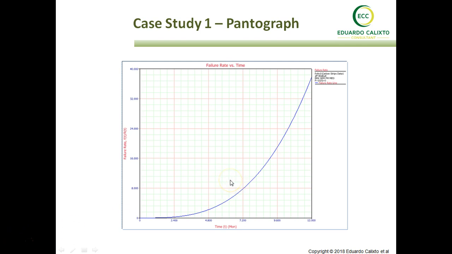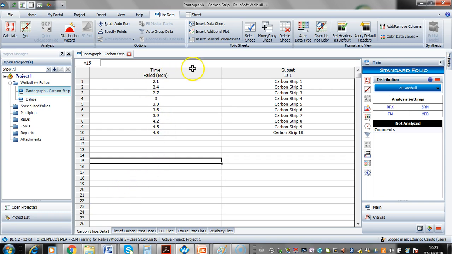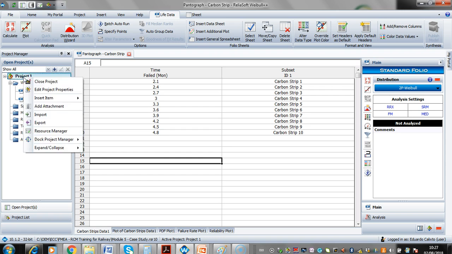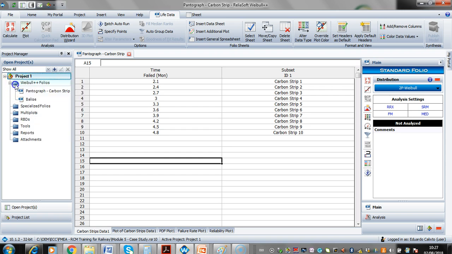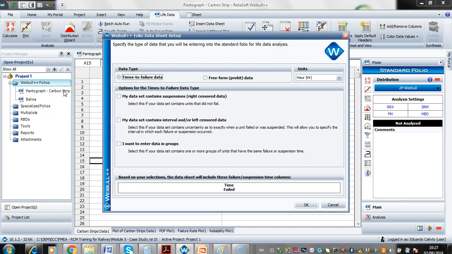So let's take a look at the software now. How does it work? How to go through this example step by step. So here we go. We already opened the software. So just to have an introduction on how to open a standard folio, we click on it.